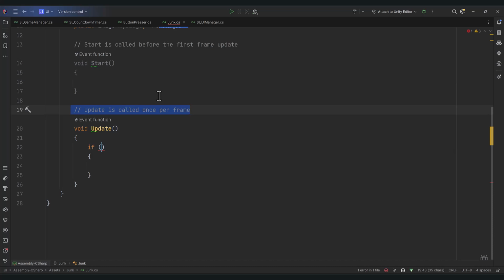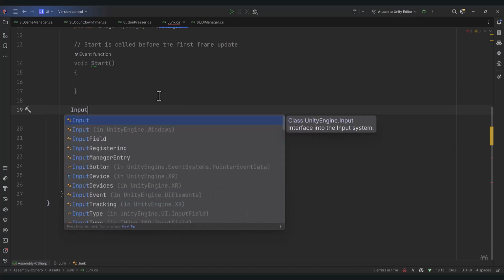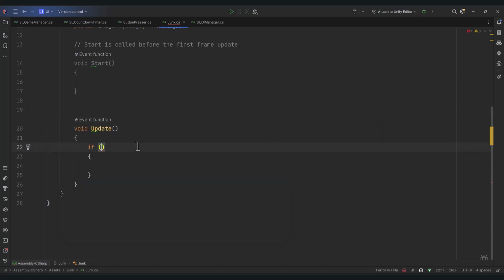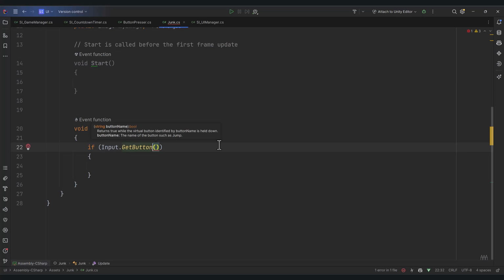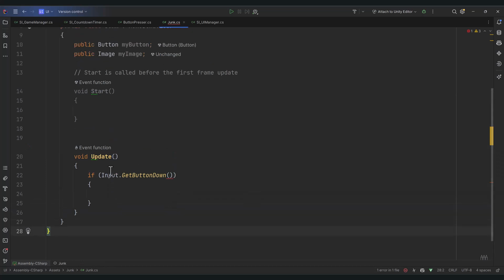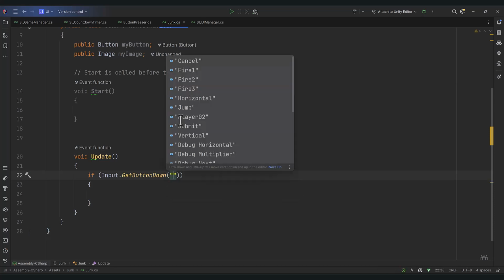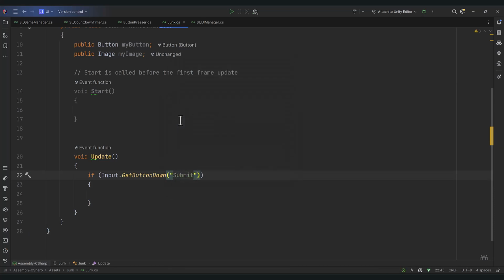Now, if we want to access input, which is anything like a keyboard, mouse, button, we use this word input here. So what I can do inside of if is I can say input dot get button down. And it says input.GetButtonDown, and which button do we want to get? Let's start with the word submit here. Now, inside of Unity, the word submit is mapped to the enter key on your keyboard.